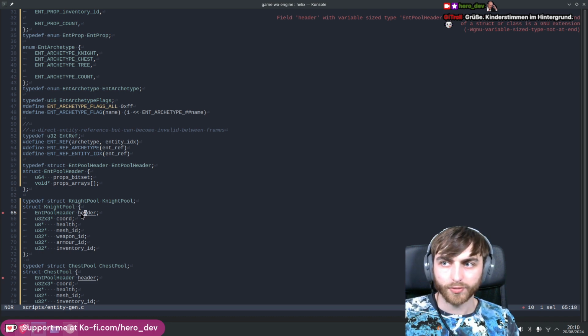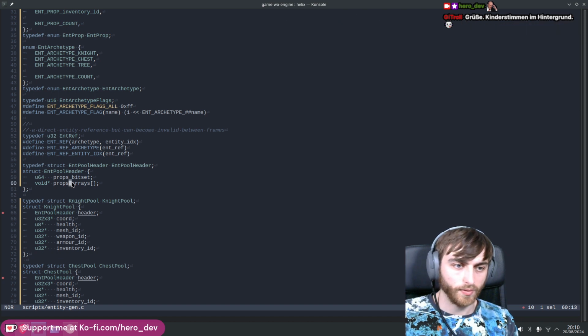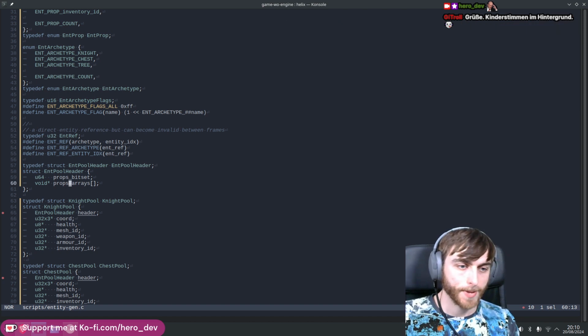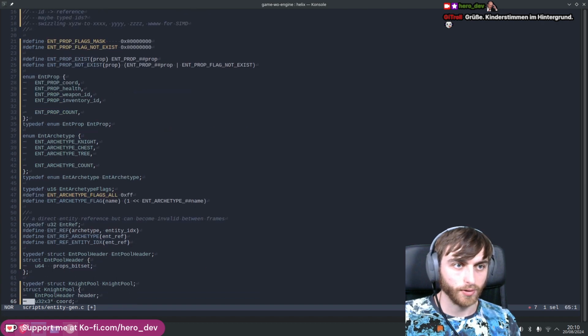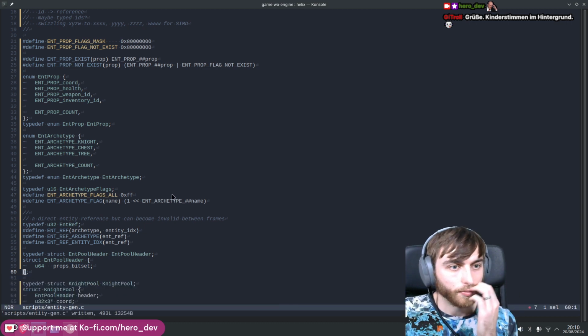Variable size field at the end. No, so you have to put it at the end. That sucks. Well, there's ways around that. We'll deal with that problem when we actually do the codegenning.